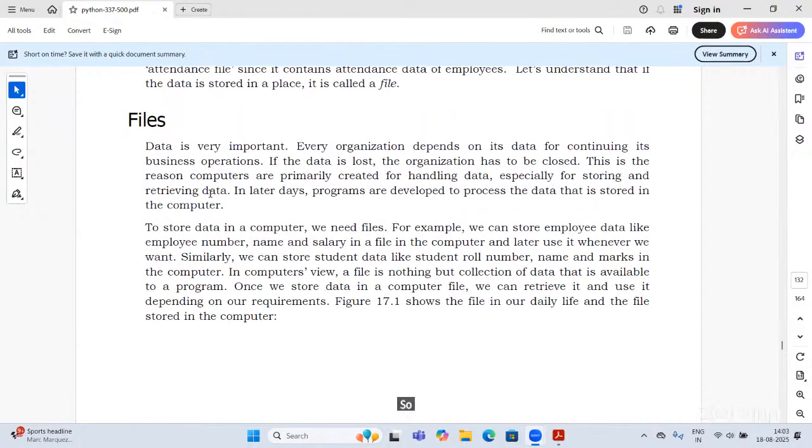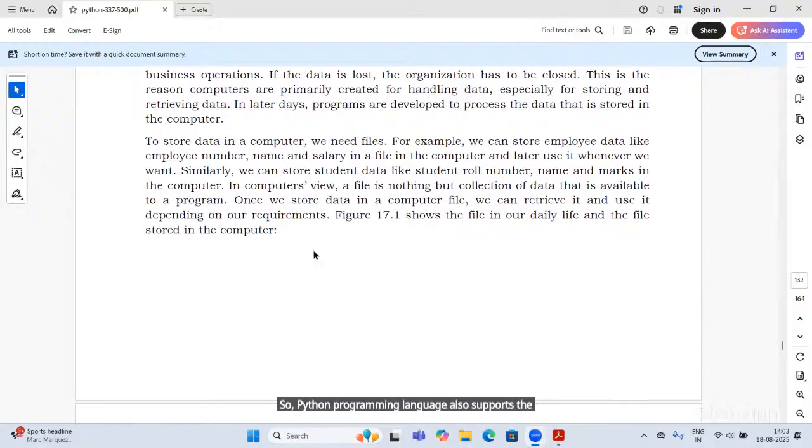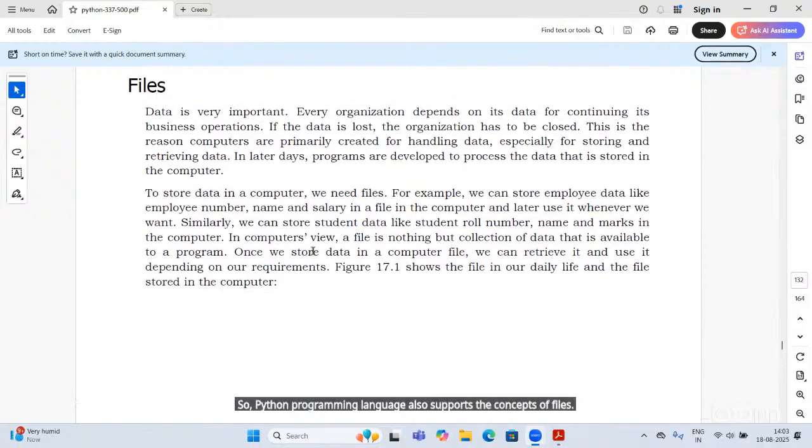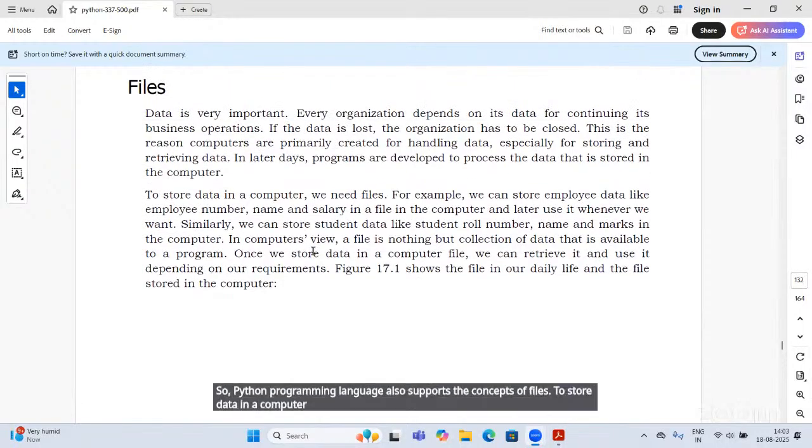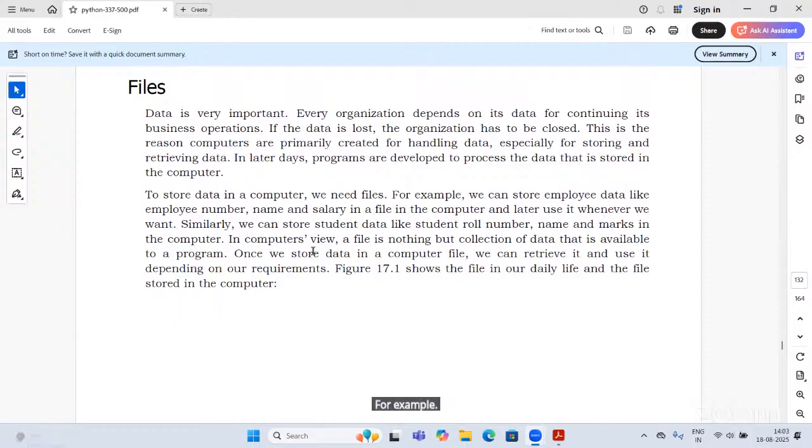Python programming language also supports the concepts of files. To store data in a computer, we need files. For example, we can store employee data like employee number, employee name, salary, and all those details. Once the data is stored, whenever we want, we can retrieve it also.